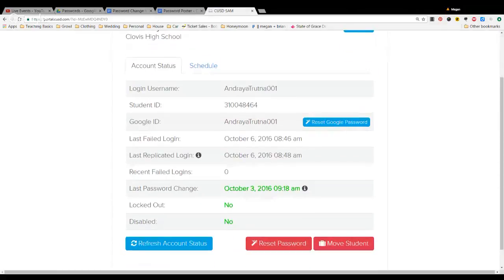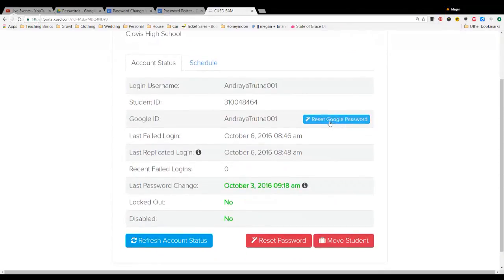You can see there's 2 options. One is to reset the Google password. We shouldn't need to do this with students, so I would say refrain from this, but all it's going to do is set it back to the default. If you click reset password, this red button right here, what it's going to do to the student is it's going to set their password back to their default.